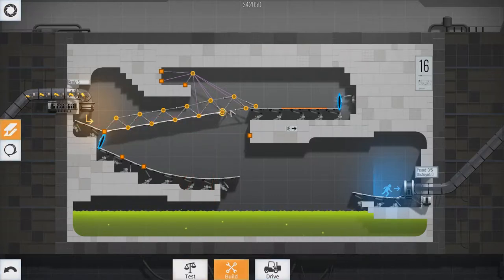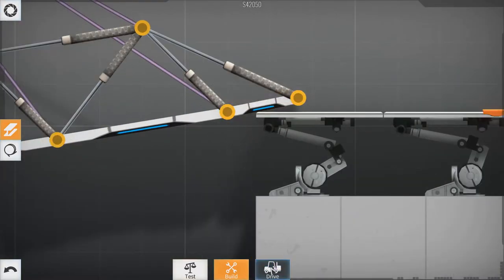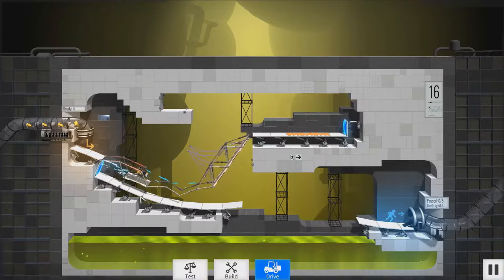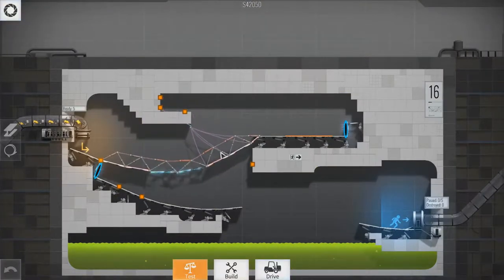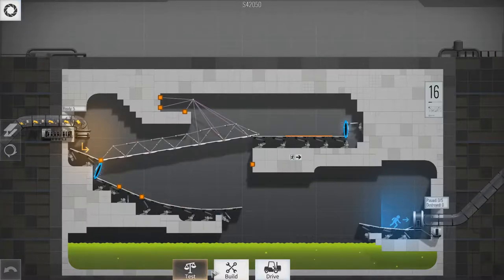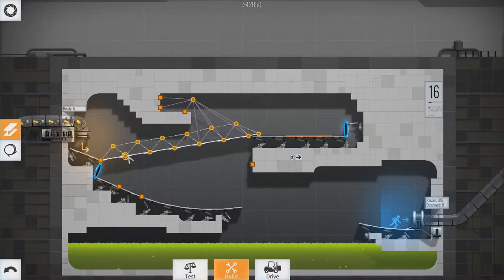Let's just... No, we don't want that to be a road. We want that one to be a road, though. Well, that's a great sign, isn't it? Let's just test that again. Okay. Maybe I should have done an underlying one. Maybe I should have done something like this. Because, well, that just buckled itself underneath the weight.